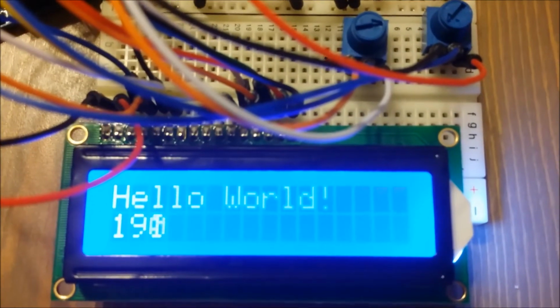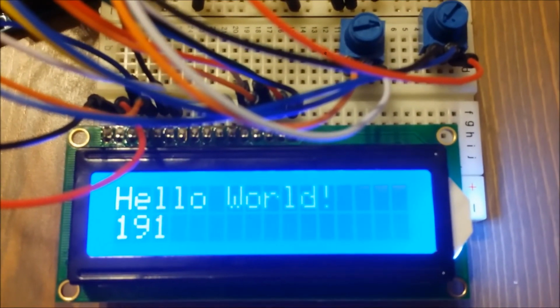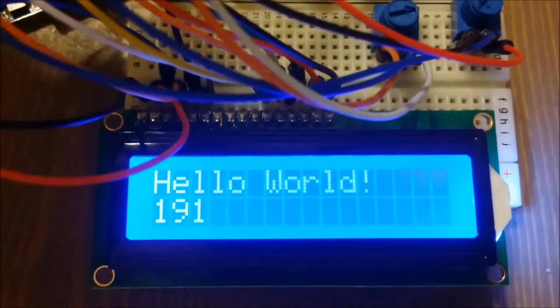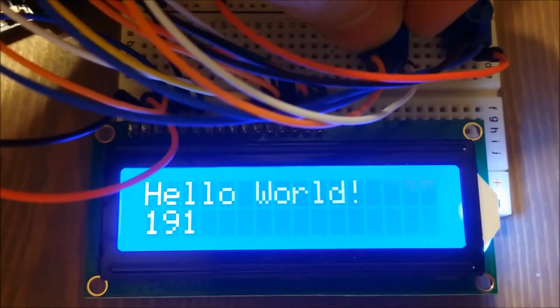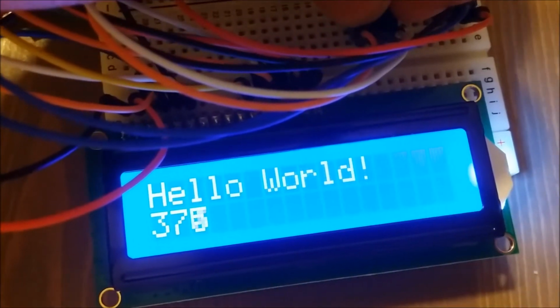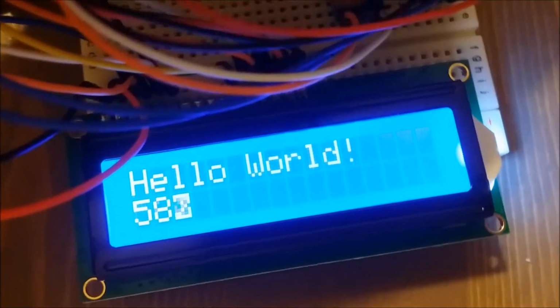Here, using the LCD screen and a potentiometer, I am reading the potentiometer value on the LCD, and it adjusts to the value of the potentiometer.